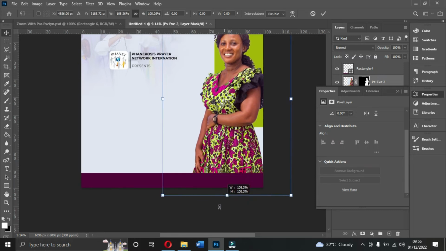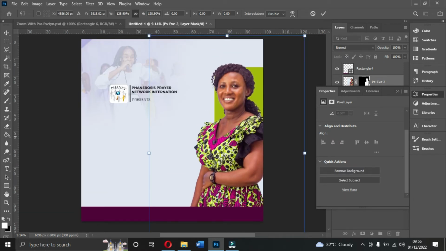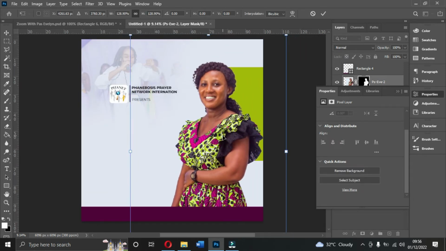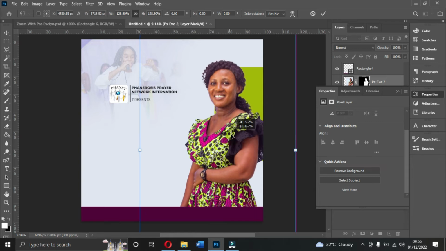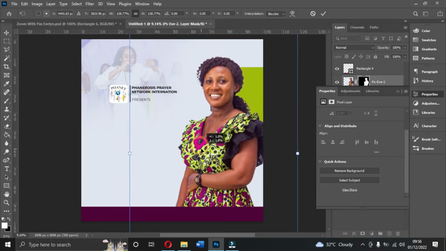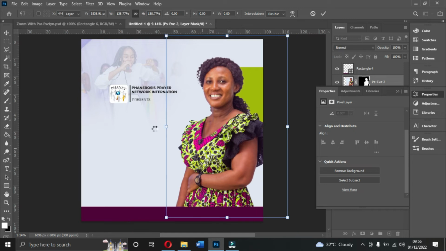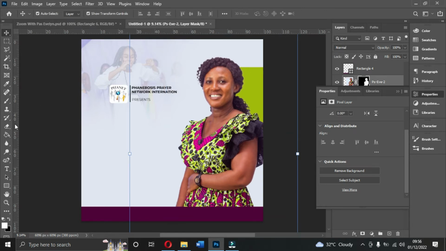Let's drag it here. We see that the quality of the image still maintains. Something like this exactly is good. All right, so let's try to bring in our rulers.